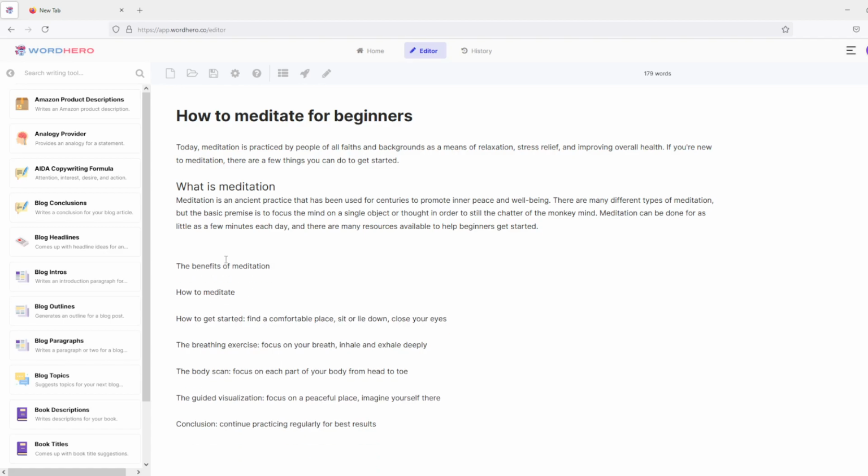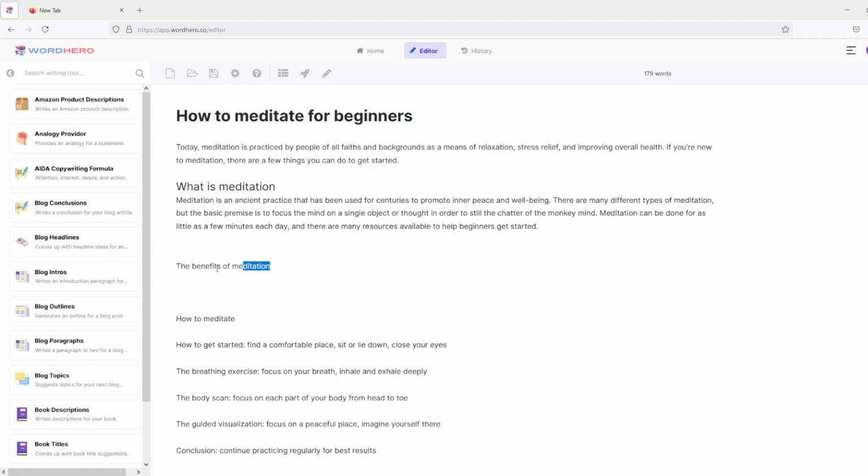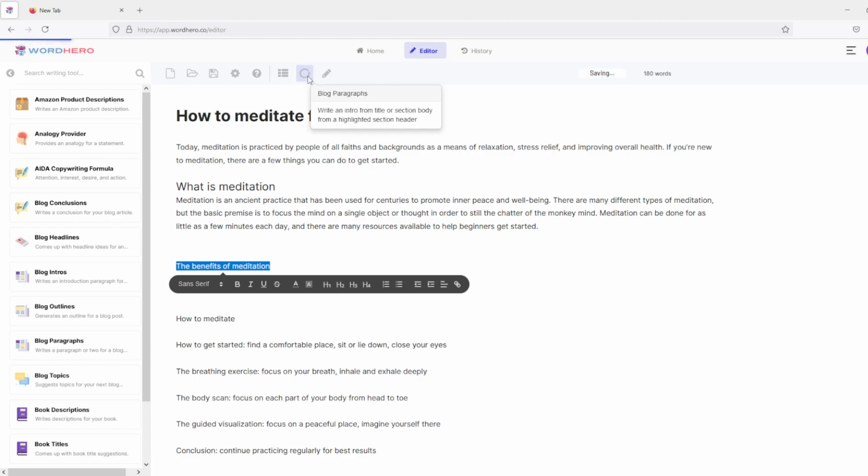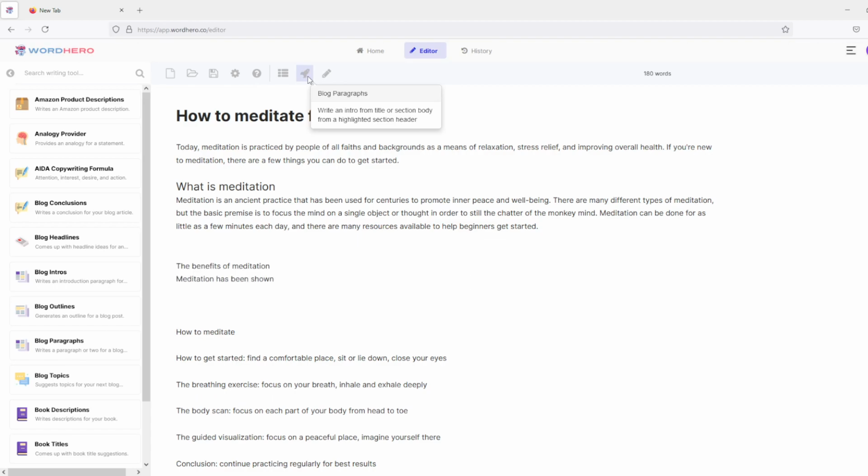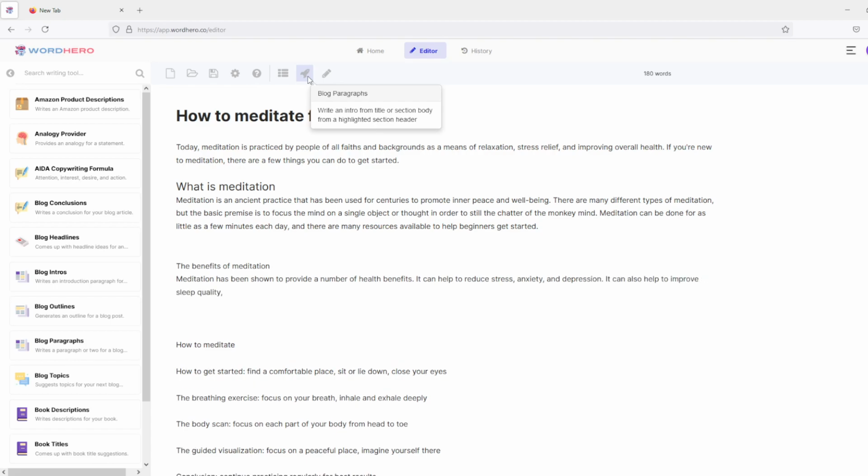Next is the benefits of meditation. So what I can do is that I will do the paragraph. Okay, meditation has been shown to provide a number of health benefits. Okay, good. It starts talking about the benefits of meditation.